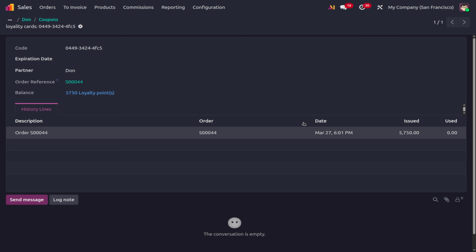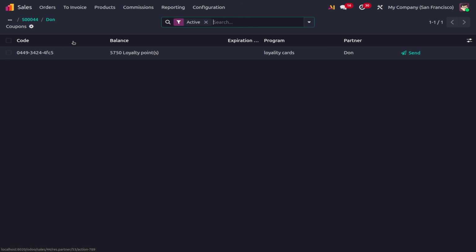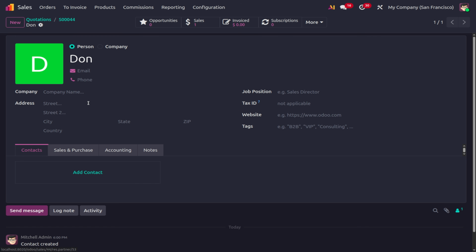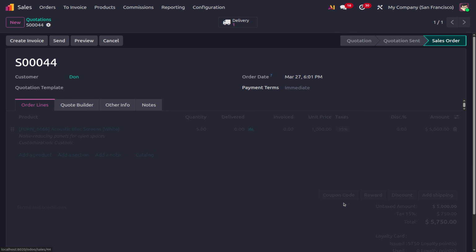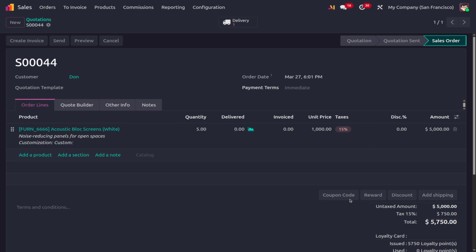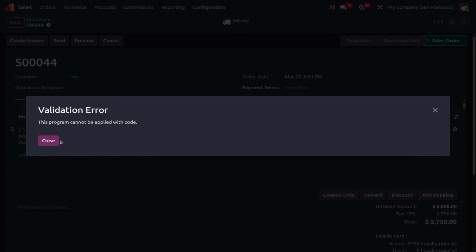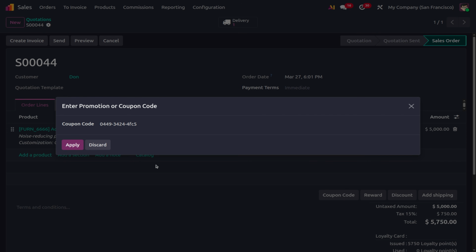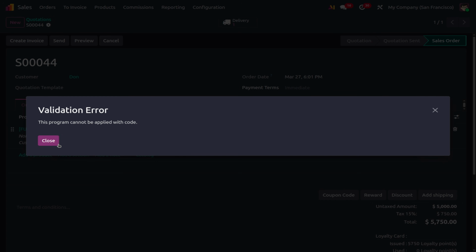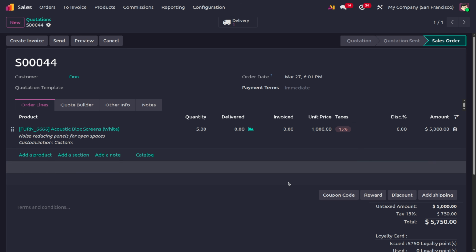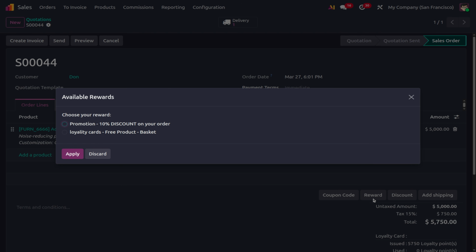5,750 points have been added or rewarded for the partner, and we can open the order, and in the coupons we can apply our coupon code and apply. There may be some error with the code.